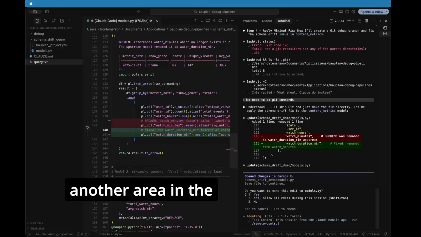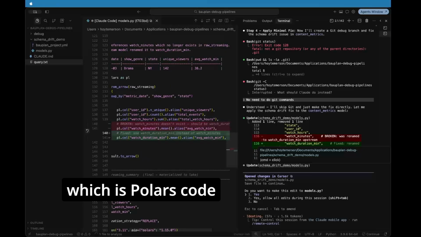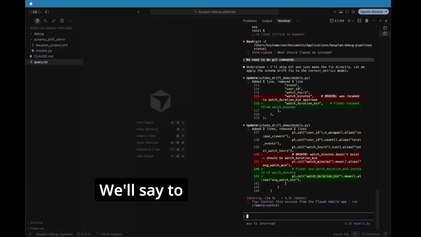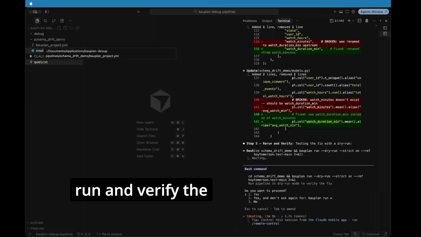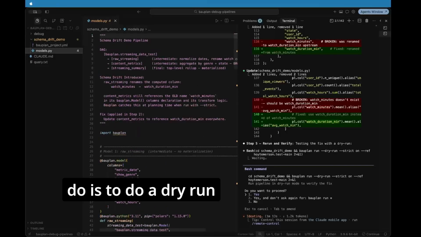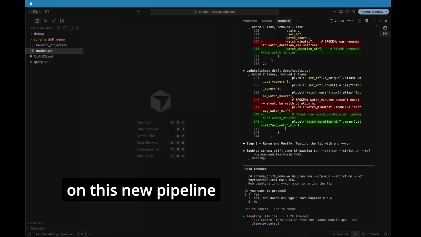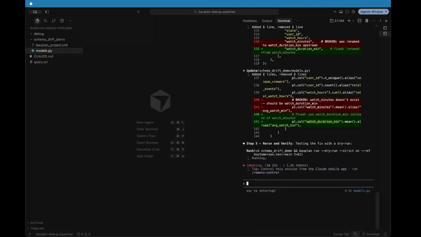Claude also finds another area in the model's Python file it wants to update, which is Polars code that is getting the average. We'll say to fix that as well. We've moved on to step 5, where we're going to run and verify the updated pipeline. The first thing we'll do is a dry run on this new pipeline and see if that works locally. That will not go to production. So we'll say yes and proceed.